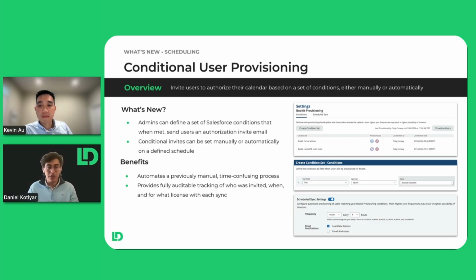One of the things admins have to do when new reps are added to their org is log into LeanData, log into Salesforce, go to the LeanData application for the new reps and invite them to authorize. And so it's time consuming, it's repetitive, and we knew that there is a better way to handle this. And the way we're handling it is with conditional user provisioning. What this allows an admin to do is set up conditions. And when new Salesforce users meet those conditions, we can send them automatic invites to authorize their calendar.